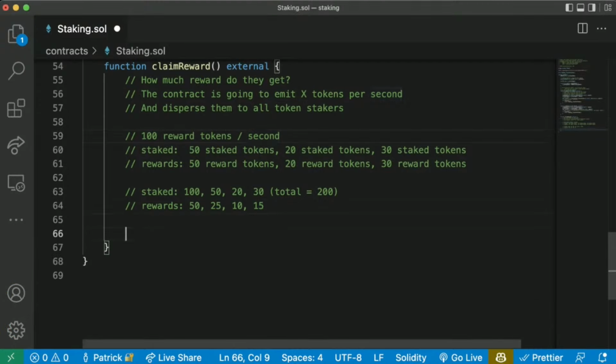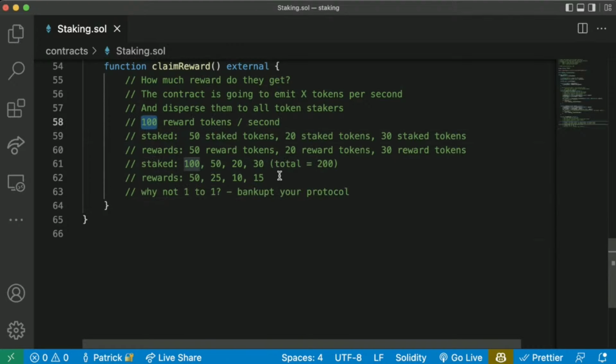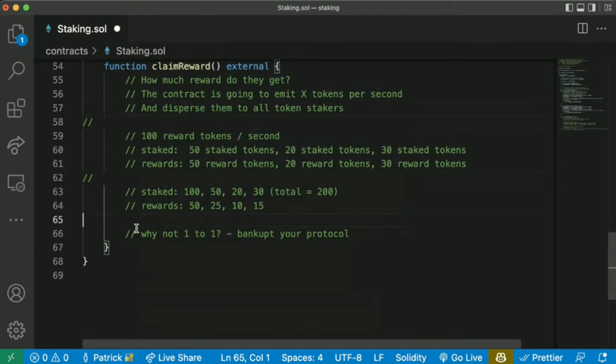Not quite. Some people might be asking, why not 1-to-1? If we stake 100, we get 100. The reason is you can often quickly bankrupt your protocol, but you're going to need enough reward tokens to give to your people. So it's about figuring out your reward rate and just having that be constant. Figure out your rate, and that way your protocol can continue to live forever.